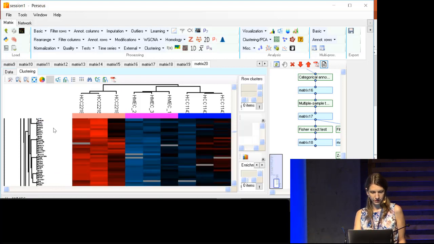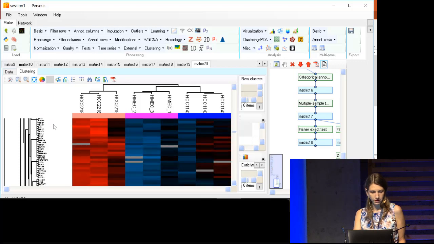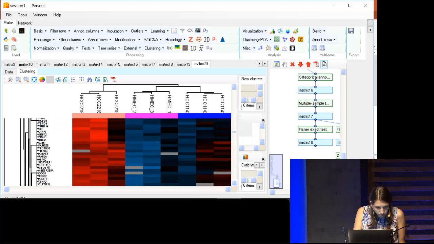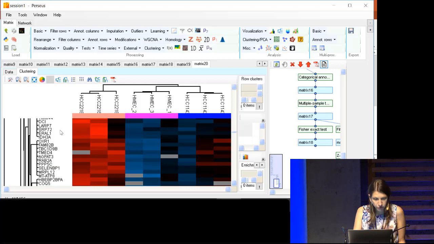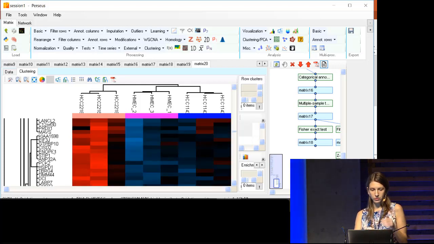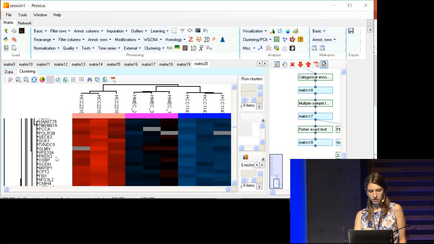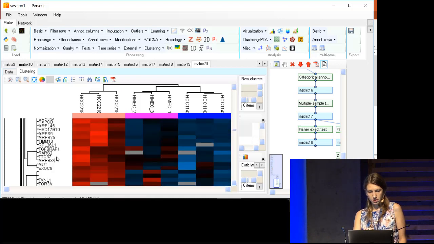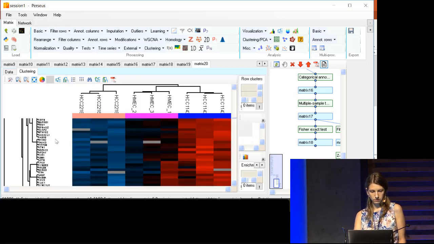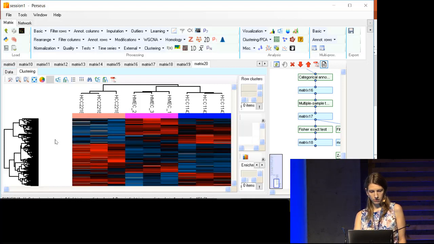Okay, so you see that something starts appearing. We have quite a few, but you get the idea. So they're all in there. Once you have zoomed in, you can actually scroll up and down to navigate. Okay. And to zoom out, you can double click again.